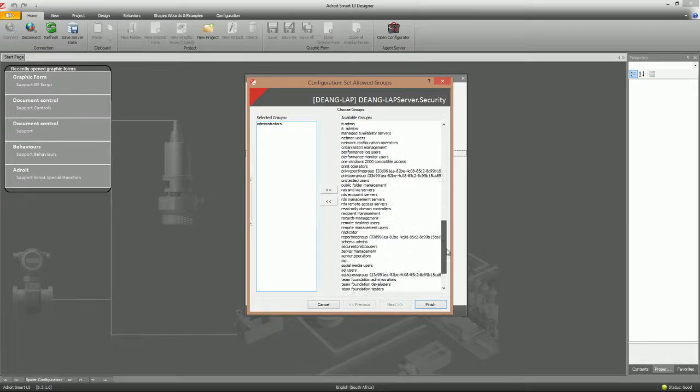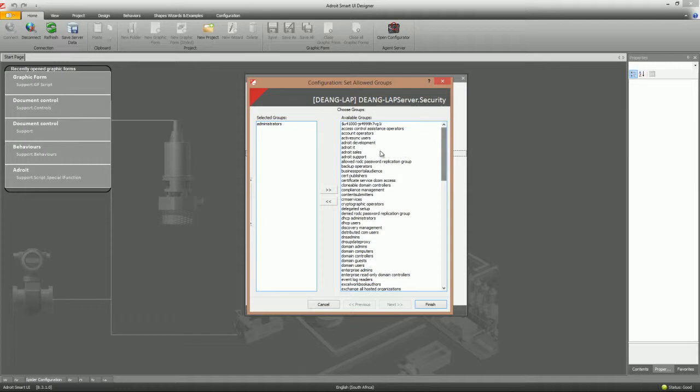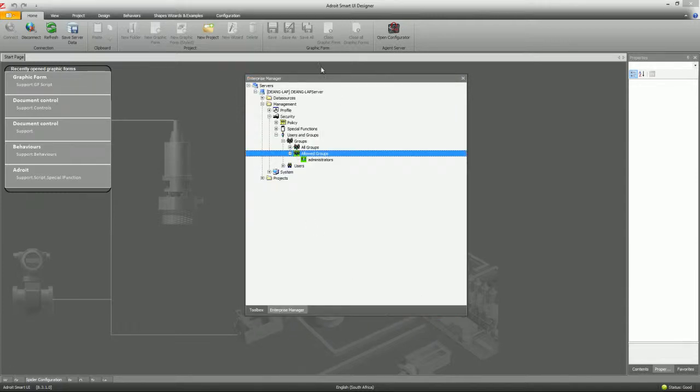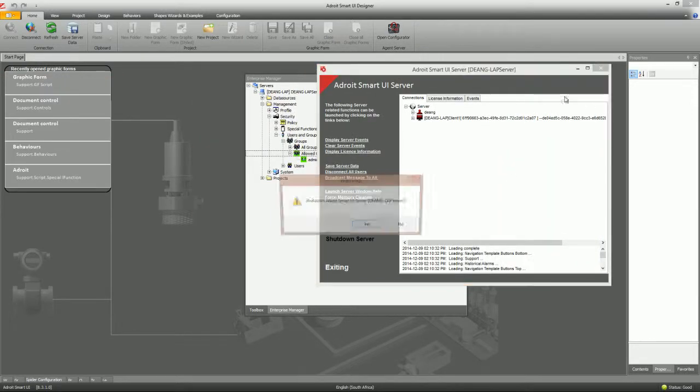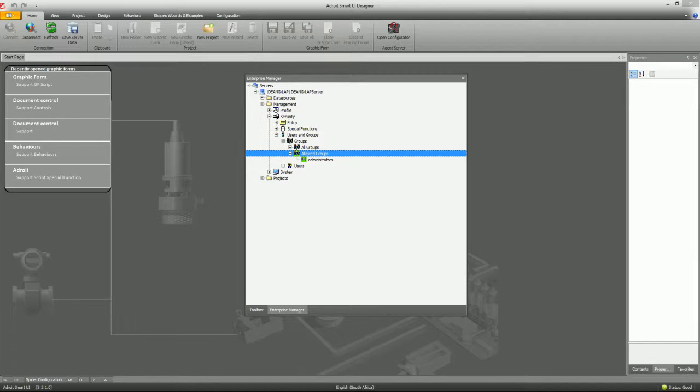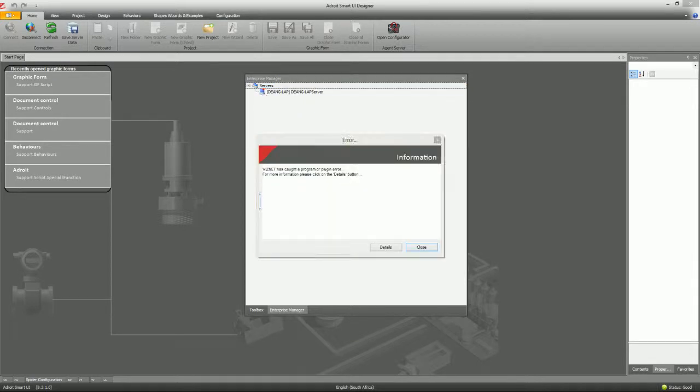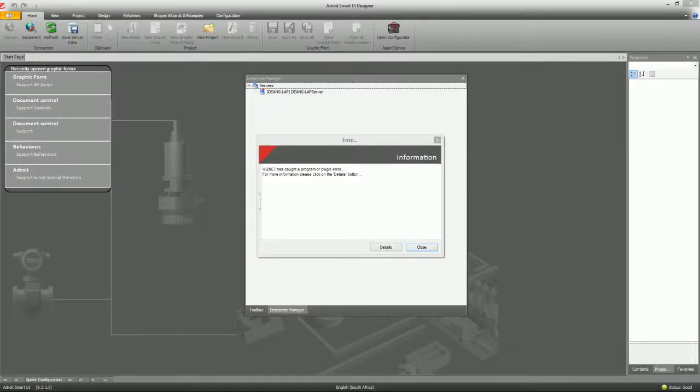and of course nothing ever runs smoothly, so I'm currently still looking at my domain security here, so I'm quickly going to change that over to my local security. I'm just going to click on the finish button. I'm going to close my server quickly. I'm then going to go along and open up my config, Maps config or Smart UI config editor.